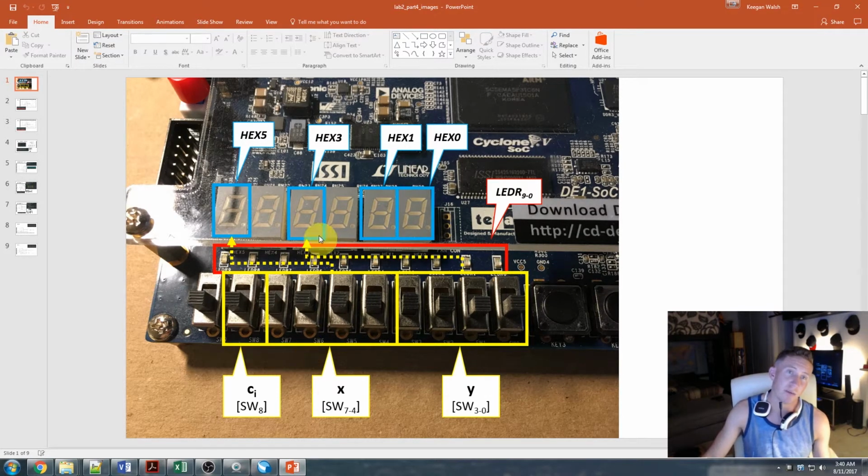We're also going to have hex 5 and hex 3, just so we know what number we're putting up on x and y. As you can see, switches 7 through 4 are going to be x, and switches 3 through 0 are going to be y. We're going to use all our LEDs just so we can see them. LED 9 I'll talk a little more about, since that's going to be more specific. But again, we want to display x on hex 5 and then y on hex 3.